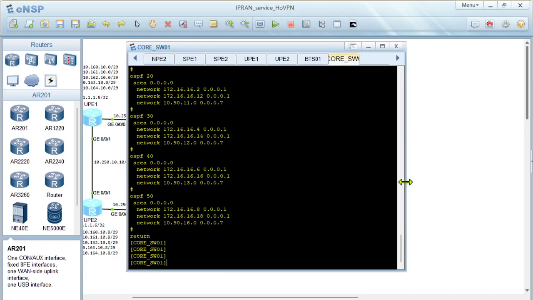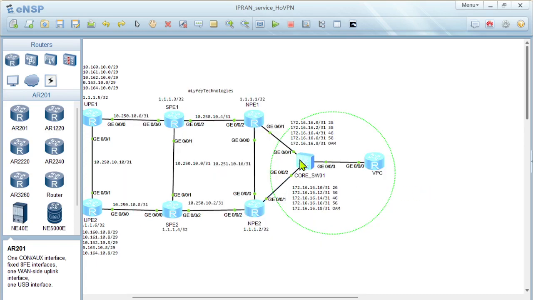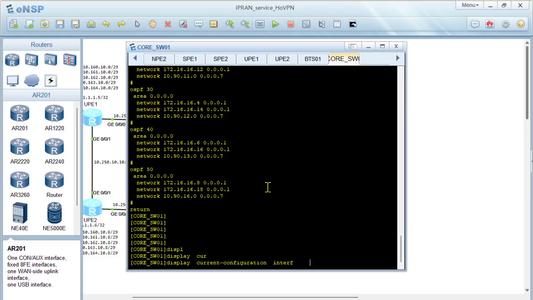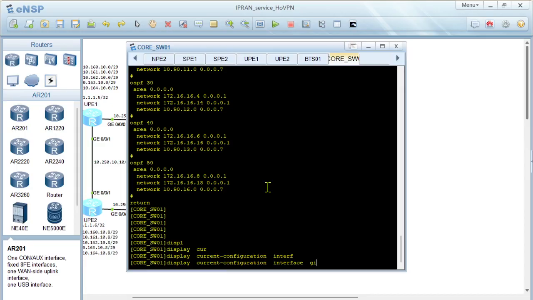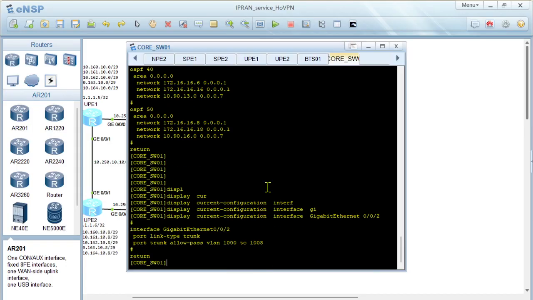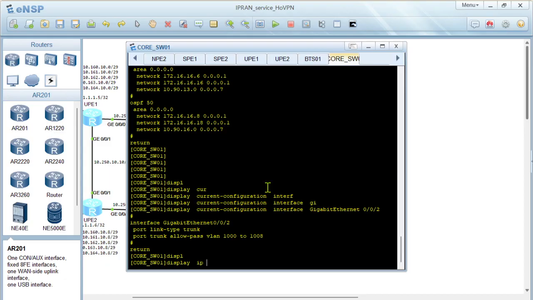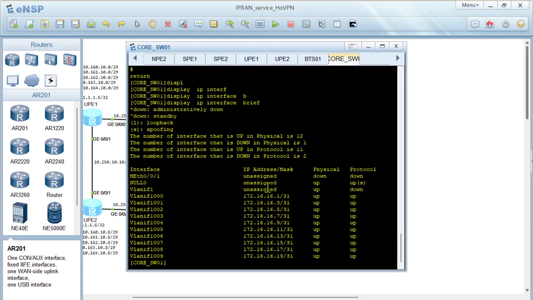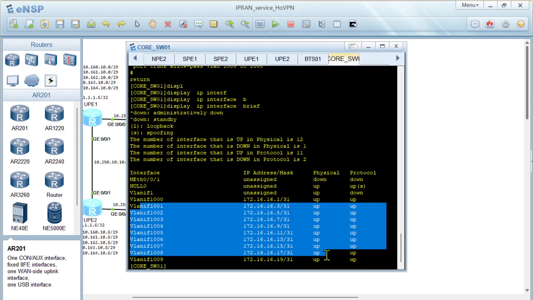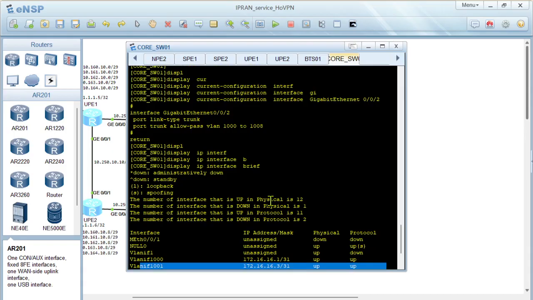Yeah, so display current configuration on the O&M interface. Display current configuration interface, the interface facing NP2. Yes, 0/0/. Yes, for O&M. So on the core switch, are the IPs on a VLANIF? Yes, they are on the VLANIF. Display IP interface brief. We have the VLANs with the IP addresses, and the status is up.